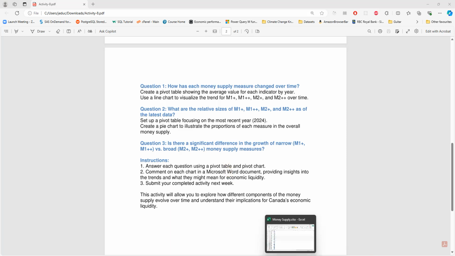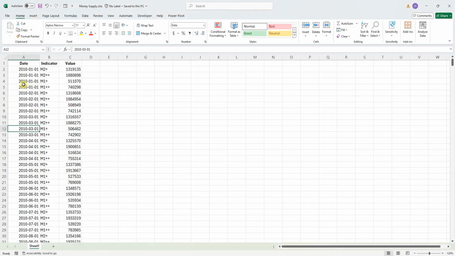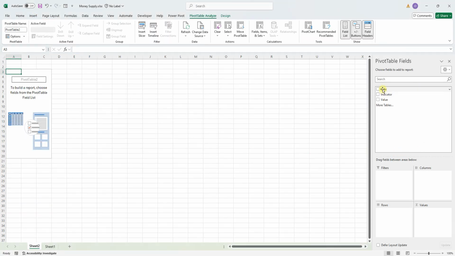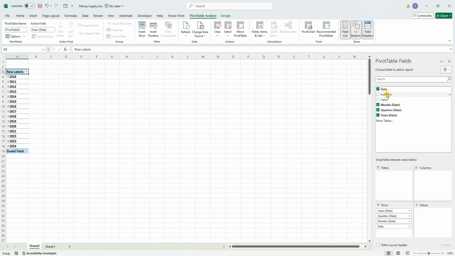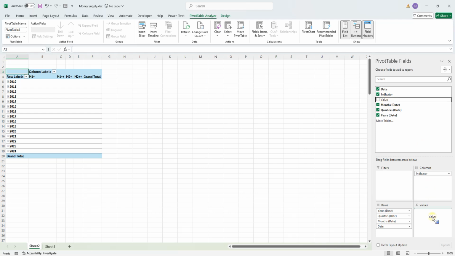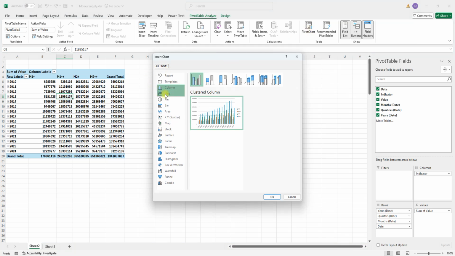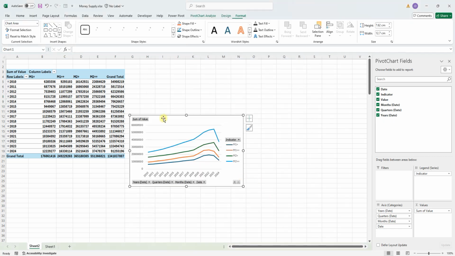So I'm going to start my Excel. My data is already here. I'll pivot it to answer the first question. Insert, pivot table. Okay. I'll put date under rows, put indicator under columns, and put value where we have values. And right now I'll generate the first chart. Click anywhere inside the table, pivot table analyze, pivot chart, take a line chart, okay.